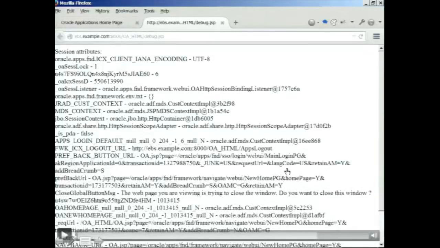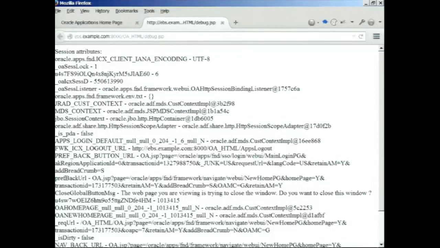Okay, so these are all the different session variables. There's no way these should be accessible to a user. It's not uncommon at all to see sensitive data in here, for example, a user's password or perhaps a database connection string.